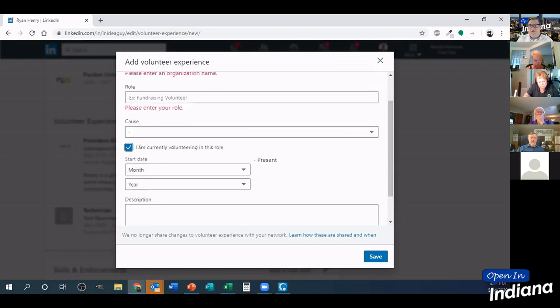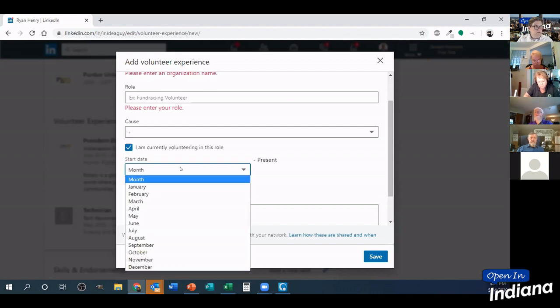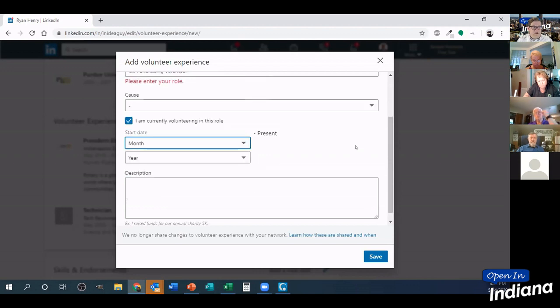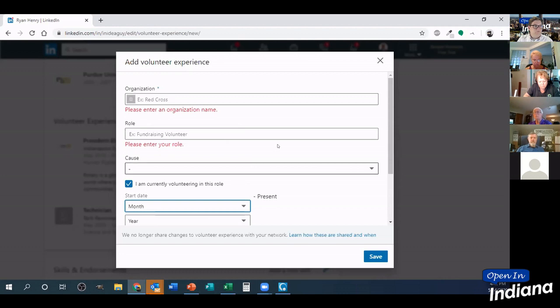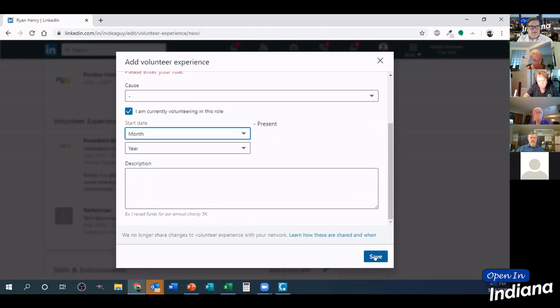Just like your job experience, you can add "I'm currently volunteering in this role," so that it doesn't publish an end date. And then add your start month and year and a description of your volunteer service. Once you're happy with your selections, hit save.